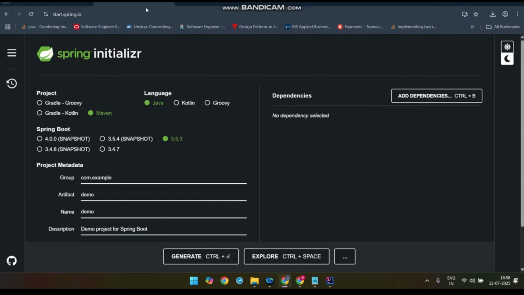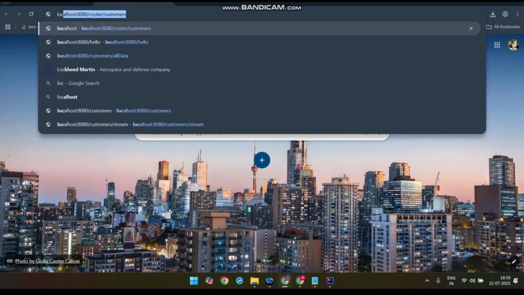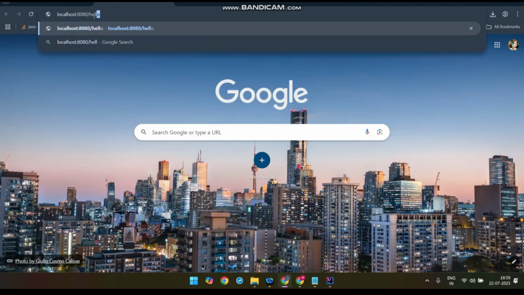So by default, okay, what happened? We need to write the URL, localhost 8080. Then further I have given the GET mapping URL, hello/hello. So just hit it. See, if you are able to see, it is giving the hello world. So our first Spring Boot application has been created successfully.